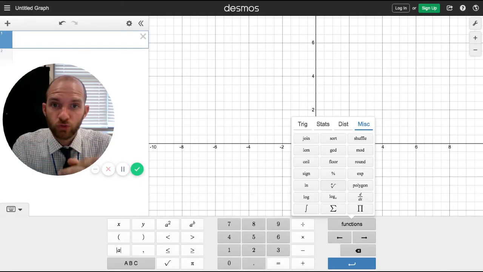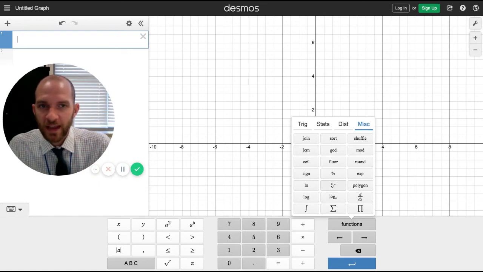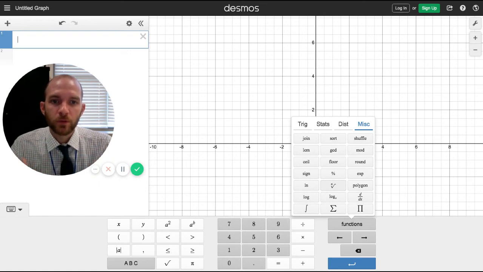Hope you enjoy using Desmos. I know that if I have to graph something really quick and I'm online, Desmos is my go-to. I'm not going to reach for my TI-84 calculator because Desmos just does a really nice job, and it's got a lot of really easy-to-use features.